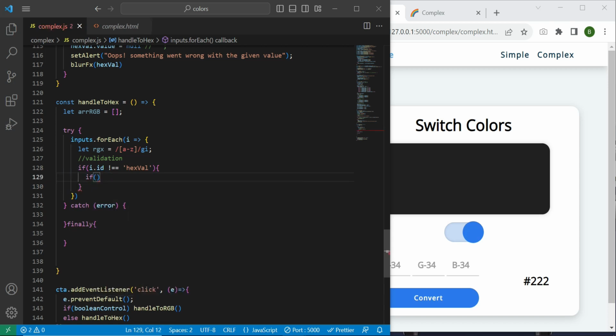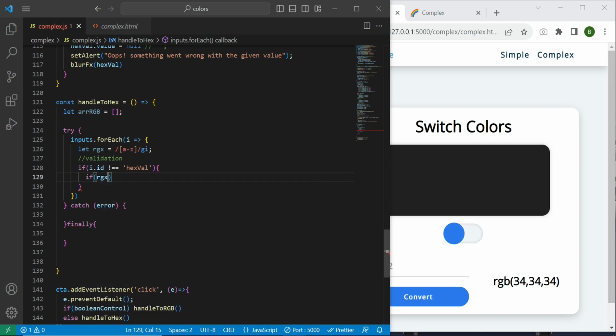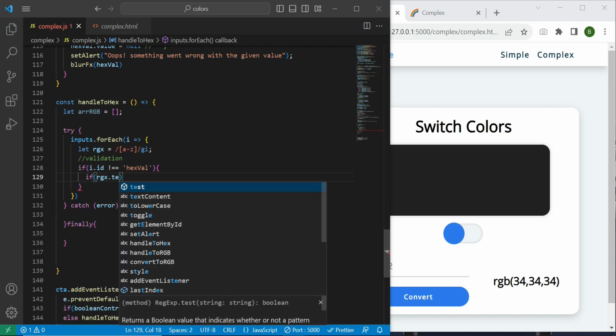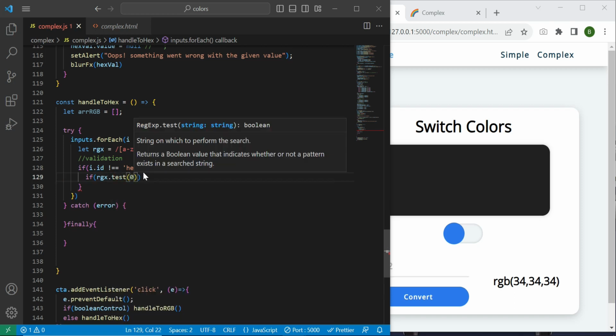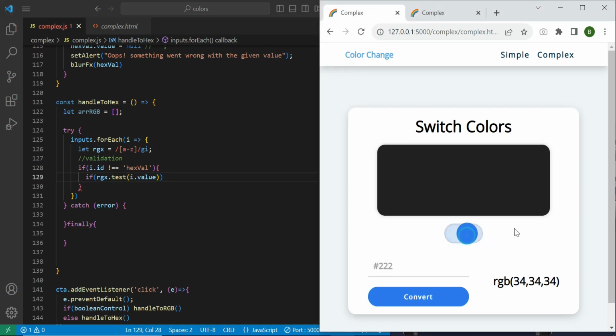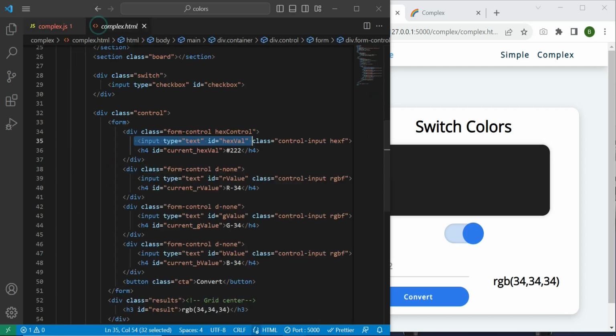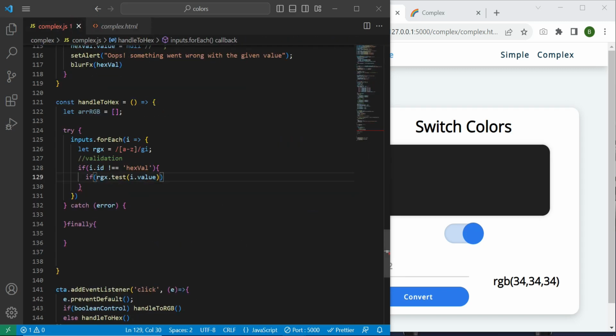Again, another validation. We're going to use the RGX, and we're going to test that regular expression. So test, and who am I going to test? Well, the value of my current input. It doesn't matter if this is coming from R. Of course, it's not switching because I'm getting an error. It's okay. It doesn't matter if it doesn't come from an R, G, or B input, because we are using a for each loop there. Okay, we are testing that out.